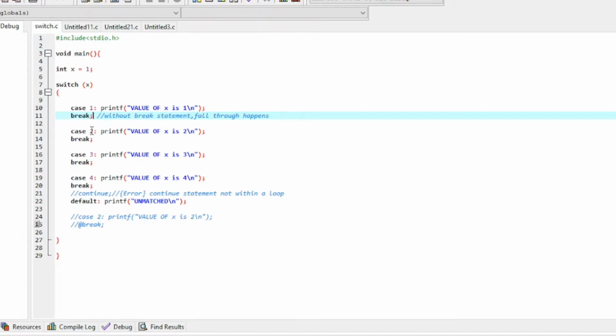Otherwise, if the value of x is 2, I have defined here case 2, a case with value 2. So if x has value 2, this statement should be printed. Otherwise, if x is 3, this statement should be printed. In case x is 4, this statement should be printed. Now, if the value of x does not match any of these cases, the default statement will get executed.